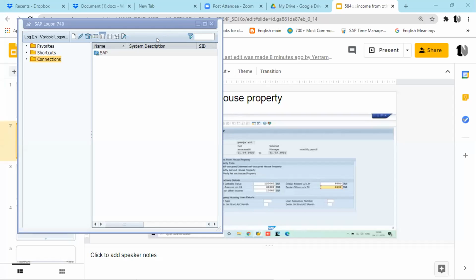So today we will be starting with a new infotype 585. Any access to share the screen? Okay, just a minute, I allow you to record. Yes, you're able to share. I made you host now. You can now share. Now go to the same, PA30, and go to the same employee which we are continuing.